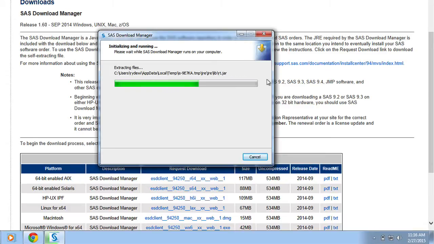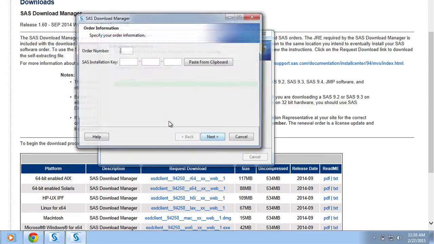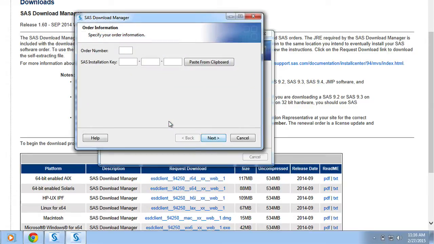Select a language in which to view the SAS Download Manager. For this demonstration, I will accept English and click OK. This brings us to Step 2 in the SAS software order email. Let's pause here and go back to the email for instructions.